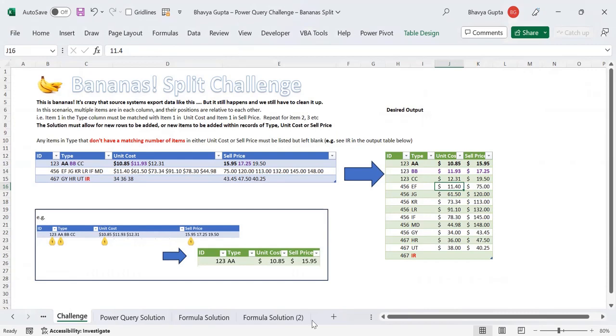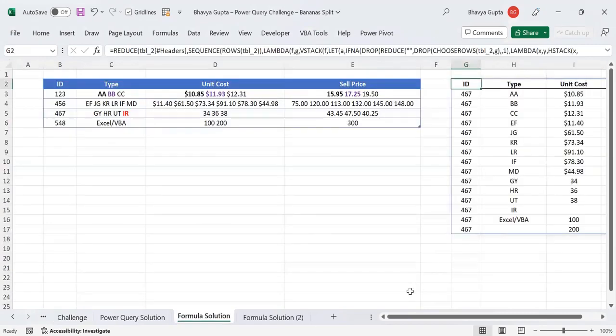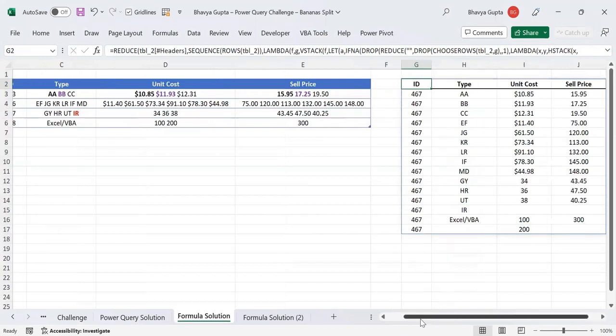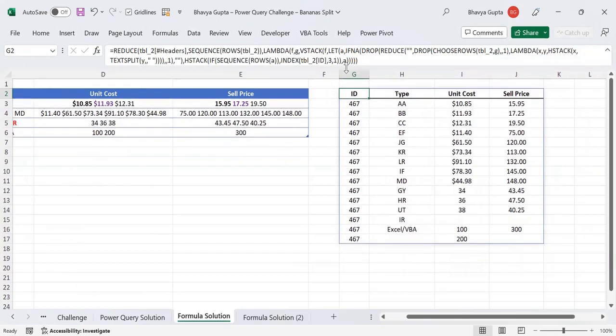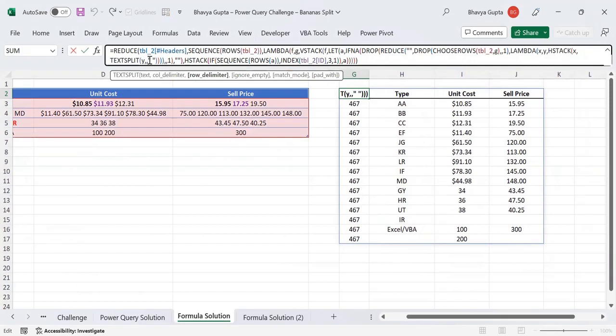Okay, what if the delimiter is forward slash here for both? I didn't get you. Meaning, like earlier in Power Query you used two delimiters, space and forward slash. And if that is also the case here, in this formula solution, we can add that here in this text split step, as an array.